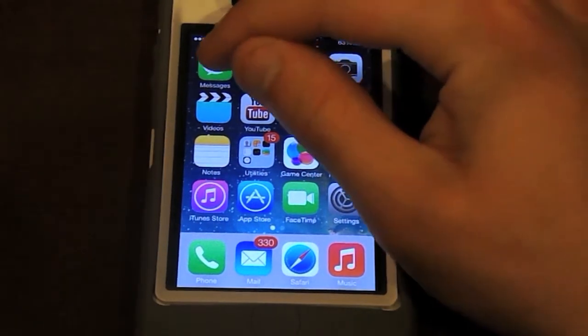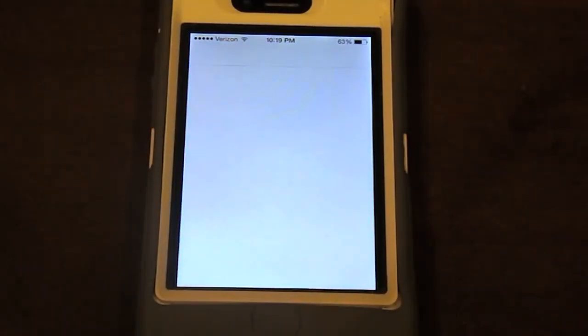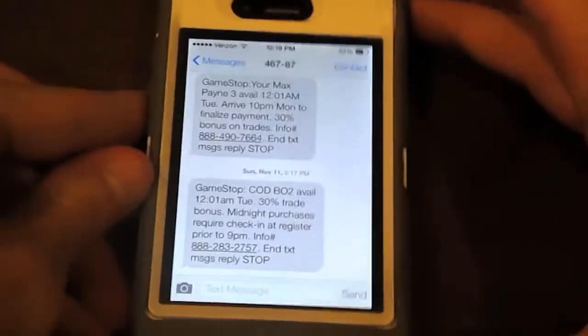So starting with the Messages app here. Let me make sure I do not have any contacts showing here real quick. Okay, I'm all good here.